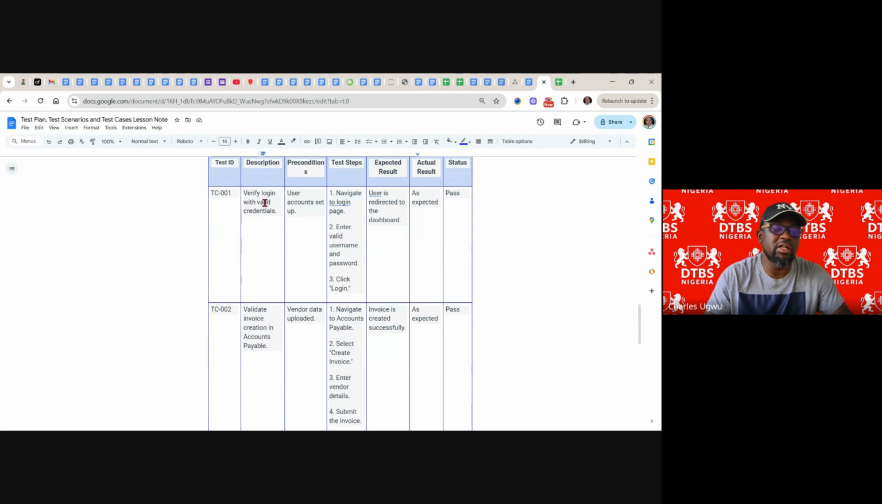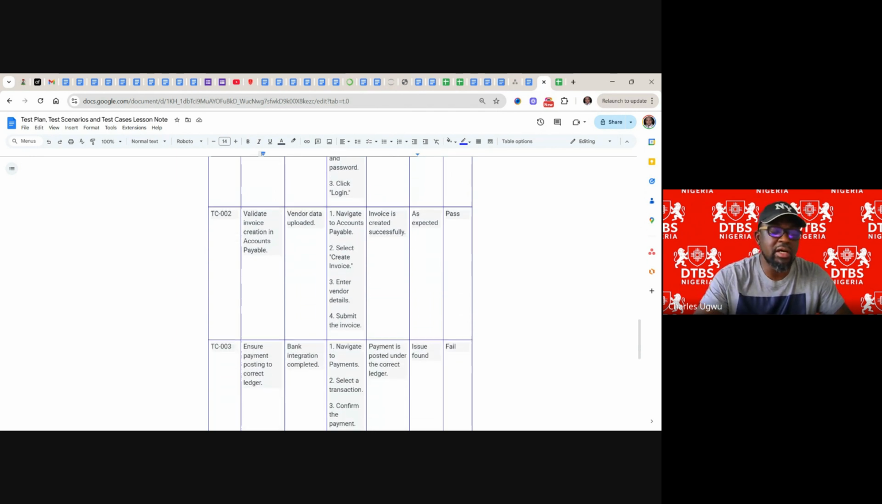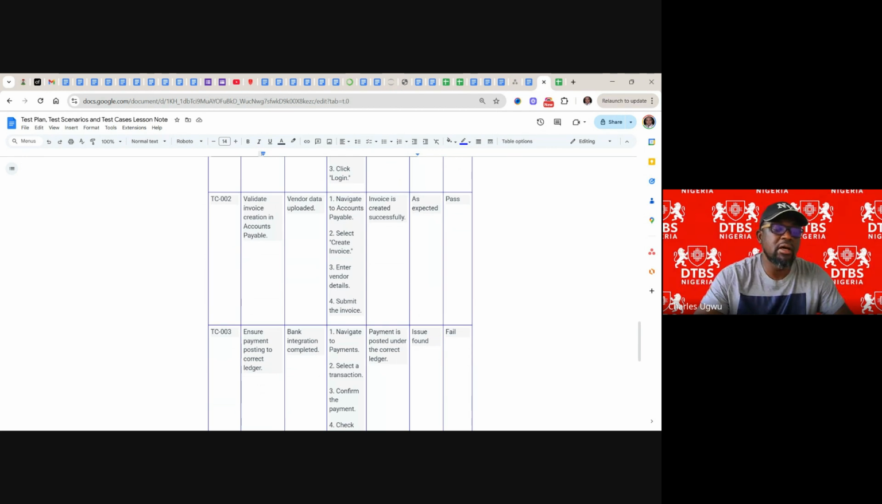Don't go and confuse the test cases. You are testing user stories against acceptance criteria. So it's something you already have. If you want to create them, just use your user stories and acceptance criteria. If the user story matches or meets the acceptance criteria, then you pass. If it doesn't match the acceptance criteria, you fail. So let's look at another test case.